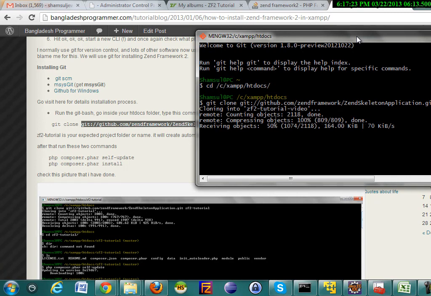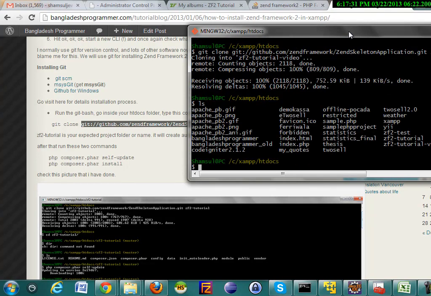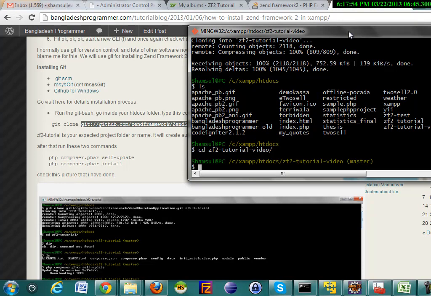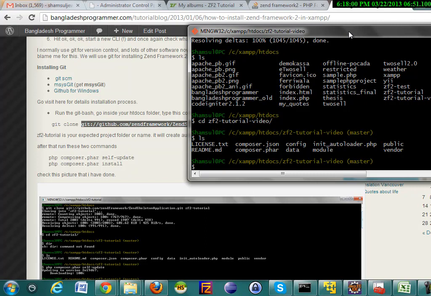You see it is downloading some files from Git, and if you type ls, you will see there are a lot of files installed and the folder is created. If you want to enter into this folder, cd zf2-tutorial-video, and it's on master by default. If you type ls, you will see there are some files downloaded from Git.